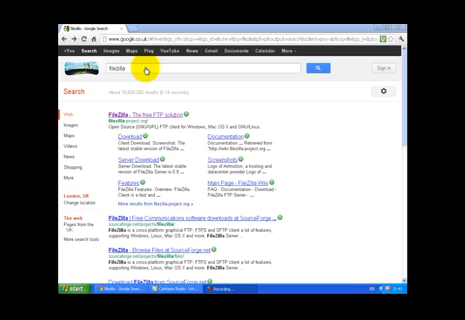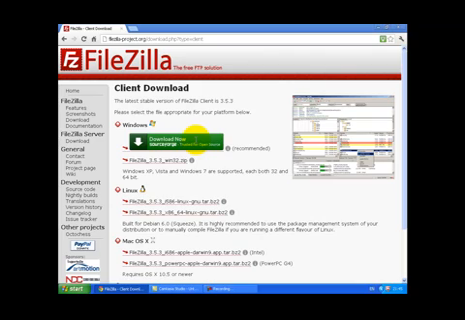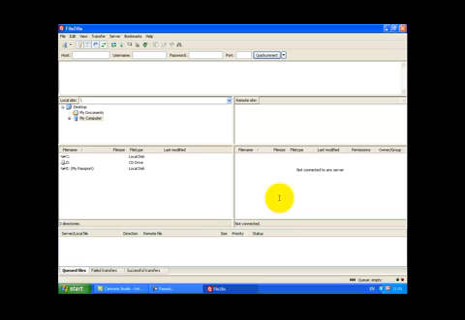So type in FileZilla. Here it is, FileZilla-project.org. Click on Download FileZilla Client. Click on Download now and install the program. Open the FileZilla program. This is what you should see.